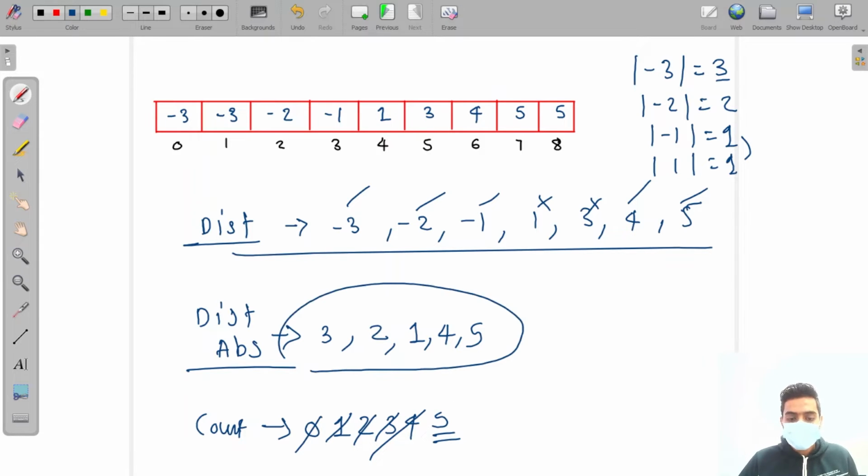And these are the distinct absolute values present in this array, and this is the count of those numbers. We need to return this count.